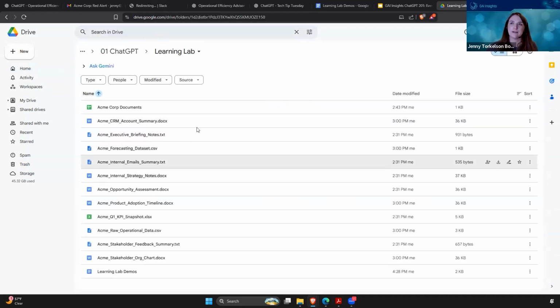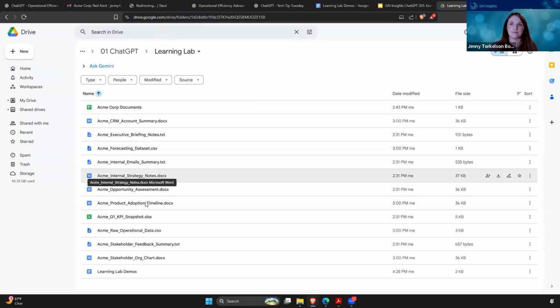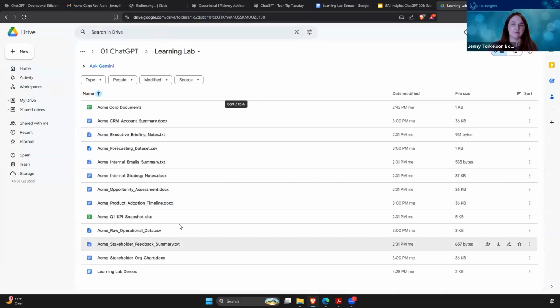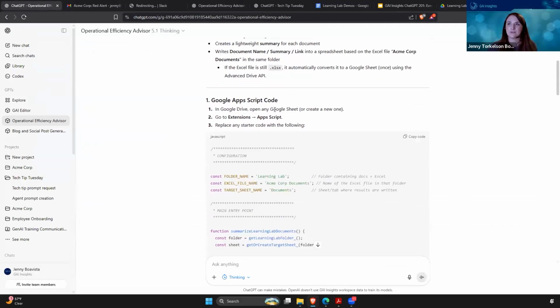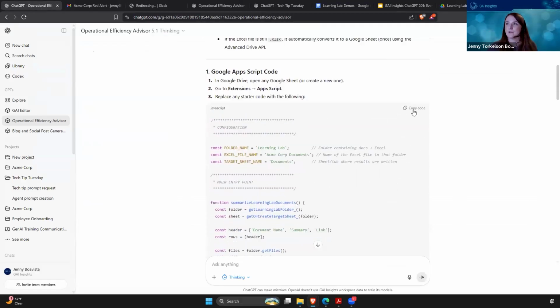Okay, so this is the folder that I have. I wanted a script to take all of the documents in this folder with all of this fake company information, and I want it to put it in an Excel file and give me all the links to the documents. So I'm having ChatGPT do this for me right now. It's created the Google Apps script. I'm going to copy the code in the Google Apps script.